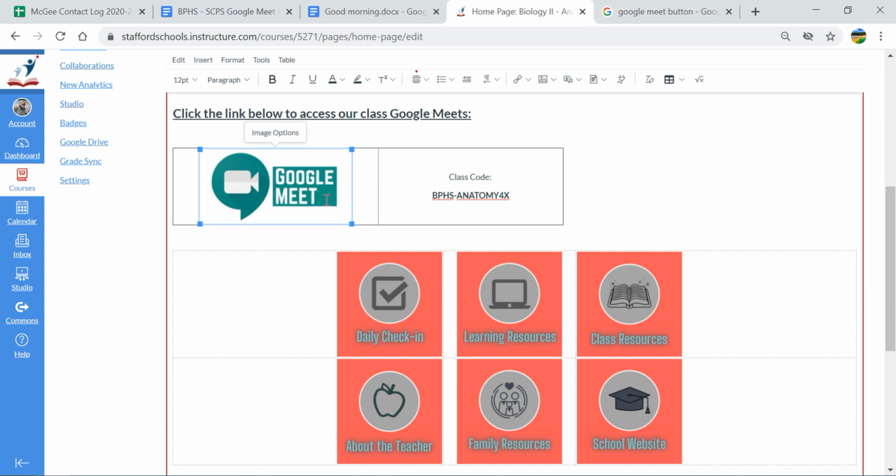We can always add a background to this, or maybe a little background color to all this, I suppose. But for the time being, you can play with those options later. All of that is available up here. But for right now, what I want to do is create a hyperlink. So here's my class code. We do not need to create a Google Meet right now. The idea is students will log in and enter this in at the appropriate time.